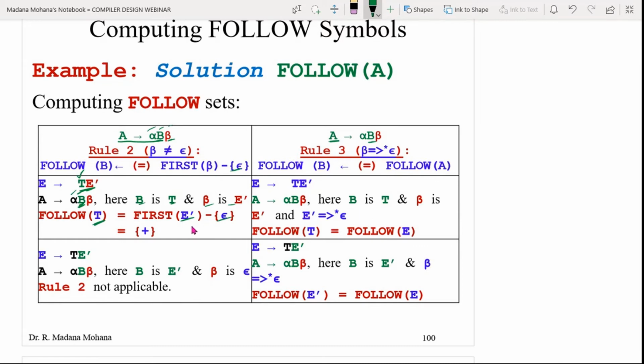What is first of E dash actually? We already listed it in the table. First of E dash equals plus, null. So excluding null, first of E dash is plus. Plus is added to follow of T. Therefore follow of T equals first of E dash minus null, so plus is added.